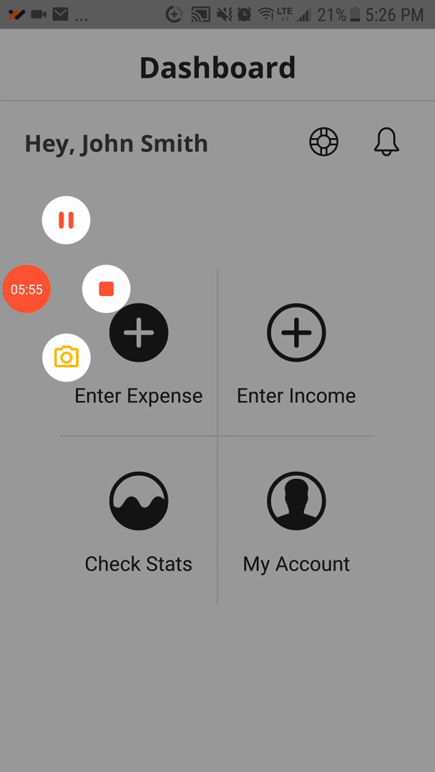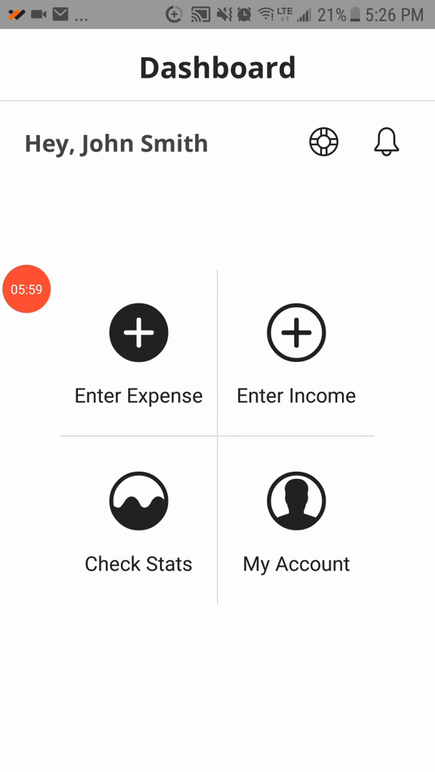You just have to take a nice picture of the expense and send it, and that's it, nothing else. The rest will be taken care of in the background, and you will be updated once your accounts are updated, and you can go and look at that information in the stats.